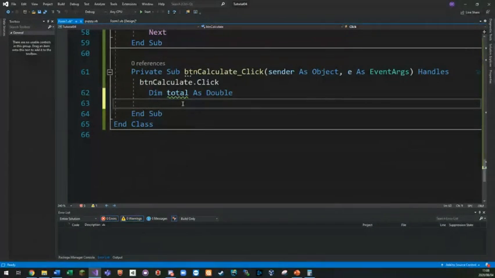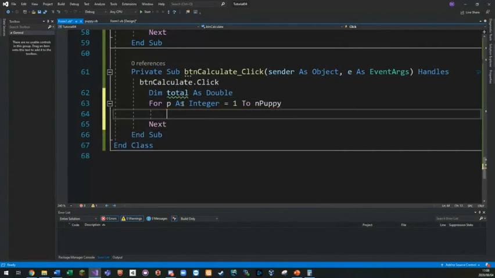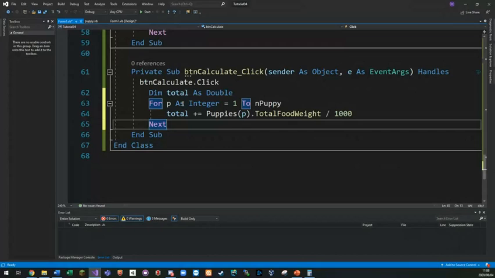So let's just do this. For P as integer is 1 to number of puppies, we go total plus equals puppies P dot total food divided by 1,000 grams, 1,000, yes.